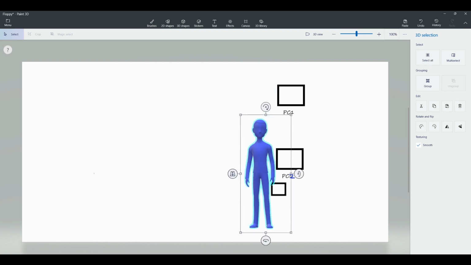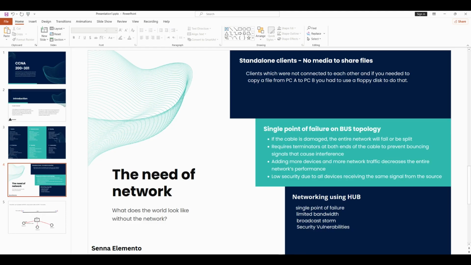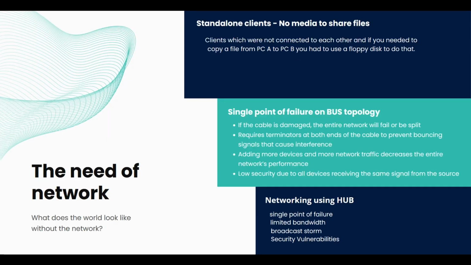And that's a problem. That's okay if you've got a corporation with 10 clients or 15 clients. But how about if we had a corporation with more than 50 or 500 clients? Well, that would be a real problem, isn't it? So the need for a network was there from a very long time ago. And that was the first thing, the standalone clients. There was no media to share files. That was a great problem. So the first thing that was created was the bus topology.